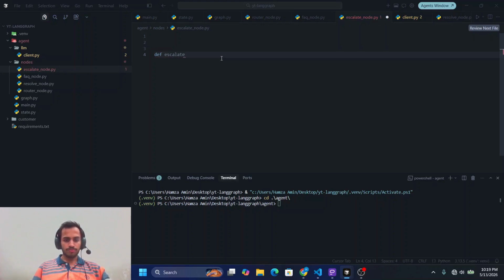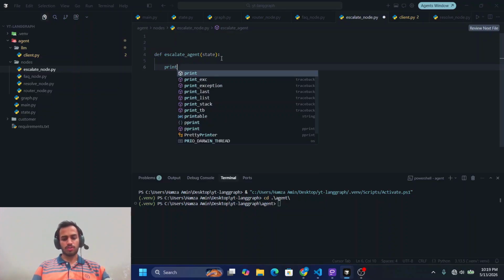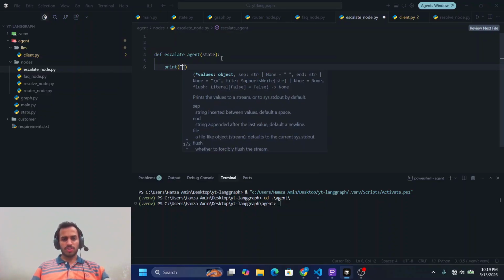Okay, now let's come here and make def escalate_agent, and in it we will also pass the state. Here I am using a simple print statement. You can use anything else. Basically in this sort of scenario, what happens is you make a ticket in the back end or wherever you want.